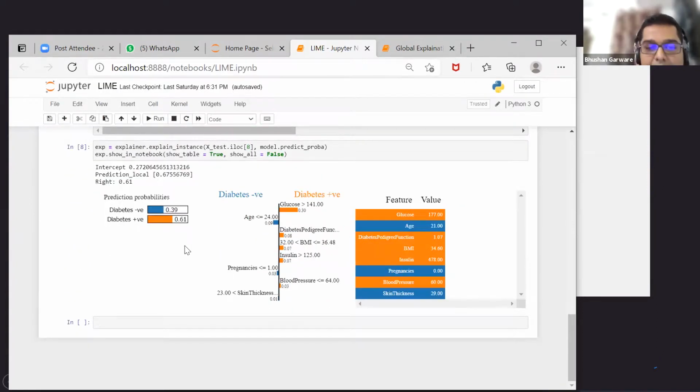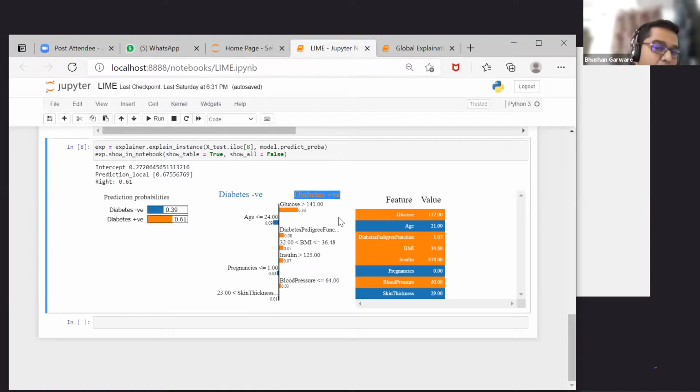Now, these are the local interpretations. For one particular data point, my model is predicting 0.6, like a positive. And why is it saying positive? Because my glucose is more than 141. My glucose is 177, and you know that glucose has a high importance. So my model is predicting that the person will have diabetes because one of its very important features, glucose, has a much higher value. 177 is a very high glucose value. And your glucose being more than 141 contributed towards the positive decision, that the person will have diabetes.